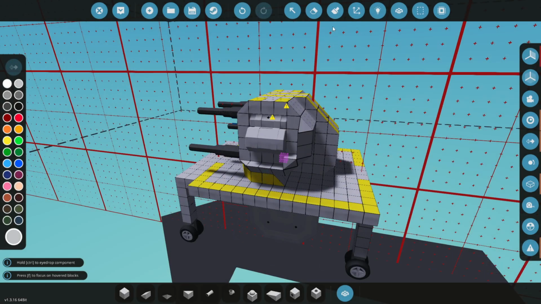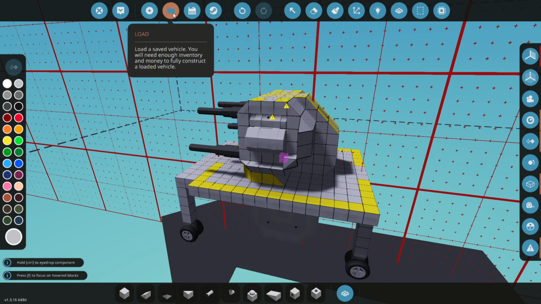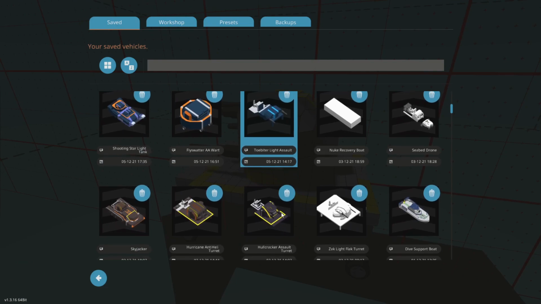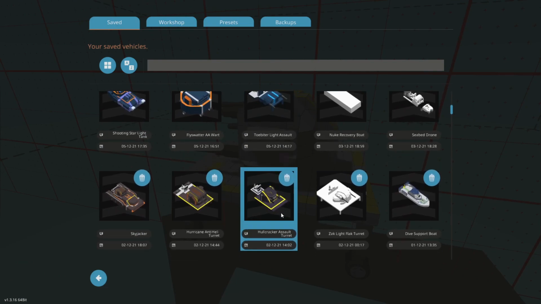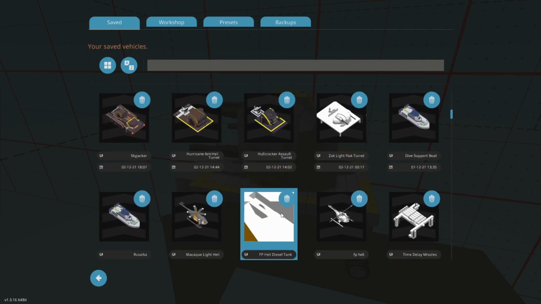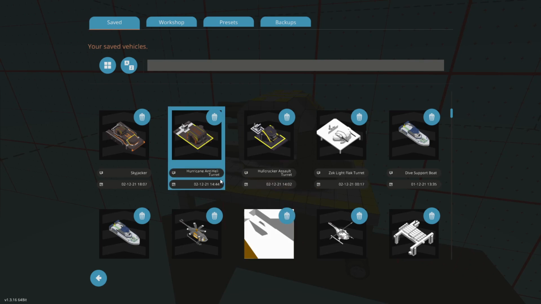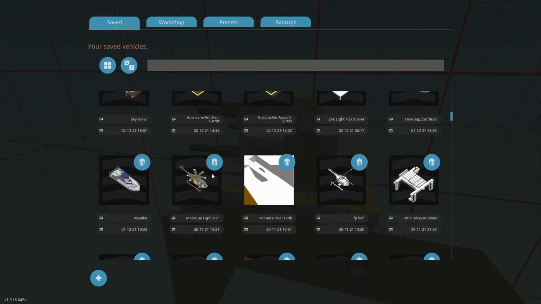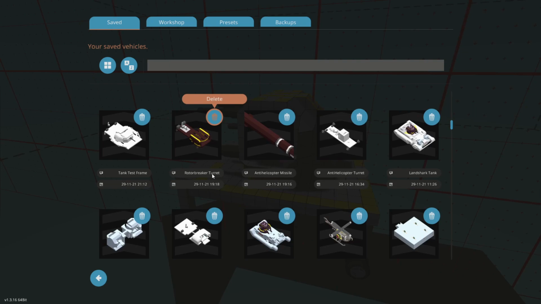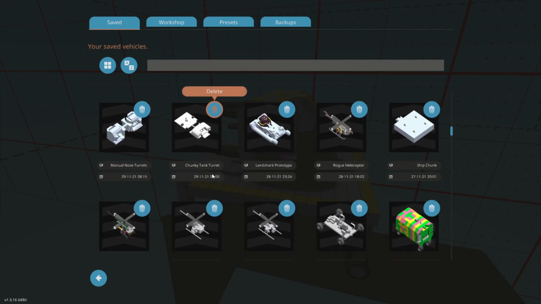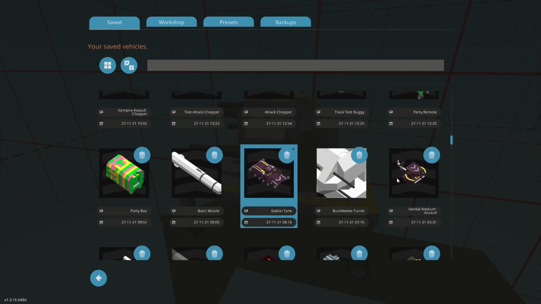So that's how you make turrets. And if you don't want to make turrets and you just want turrets, you can go over into my workshop and find dozens and dozens of them. I have millions of these, and they all work reasonably well. So, you know, go have fun with that. But I recommend you build your own.